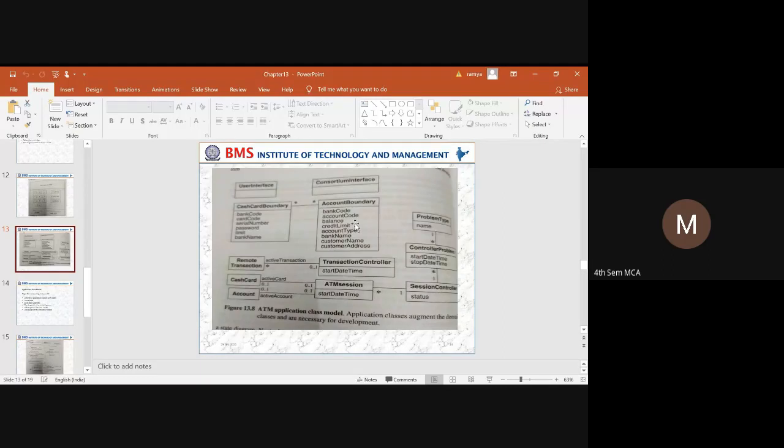The balance that a customer has, or the total credit that he can keep in his account, the type of account, whether it is a savings or a current account, the name of the bank, the name of the customer, and the customer address. These are the details that have to be maintained in an account boundary.